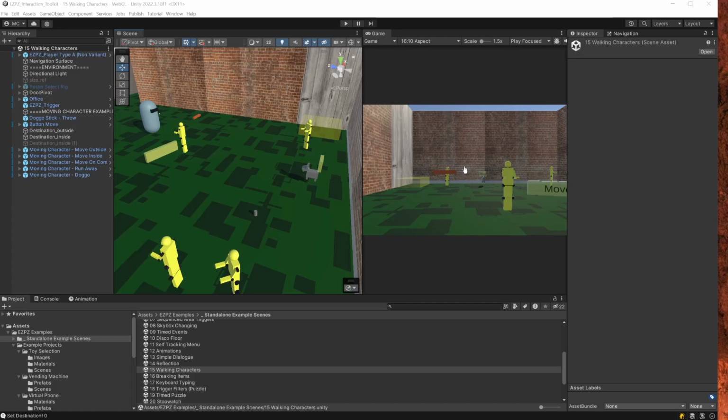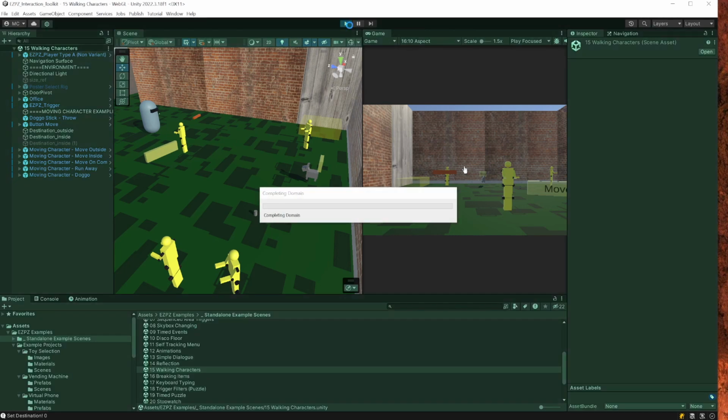Hi Internet, this is going to be a three-part video about how this little doggy here works in EZPZ Interaction Toolkit. So the first part will be just showing you it working. Second part will be to show you how you can set this up in your own scenes. And the third part will be me explaining how it actually works. So I guess you can just skip to the bits that you actually want.